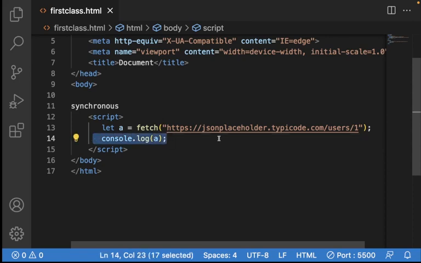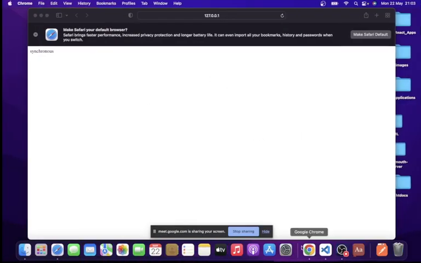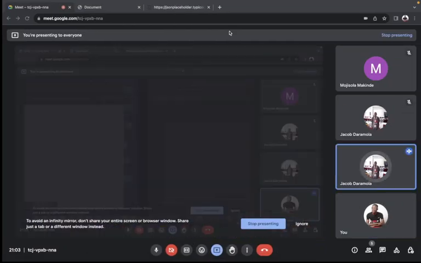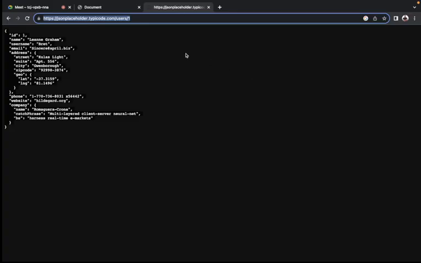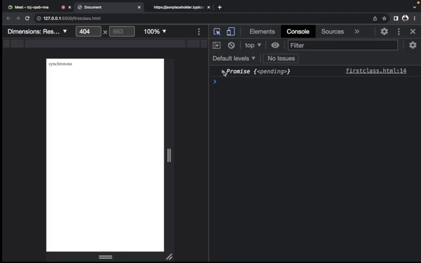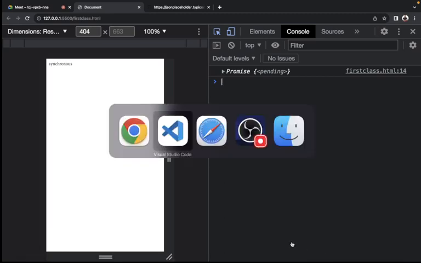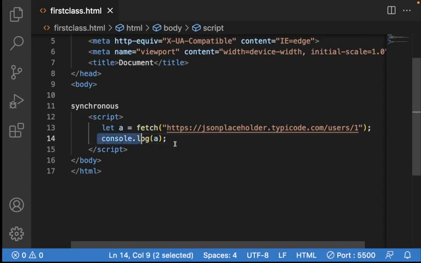So let's see the result this is going to give us. Can you see this? What do you see here? Promise pending. Okay. So we said console log A and B. So what that means is that promise pending shows that the value of A is a promise, but this promise is yet to be resolved. Meaning that the data is still fetching as at the time you log A to the console. Do you understand?